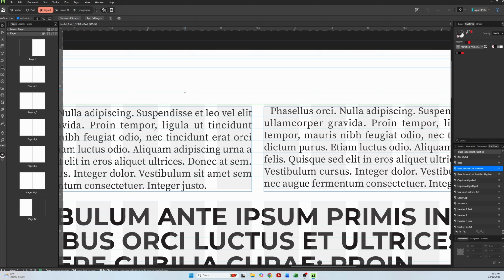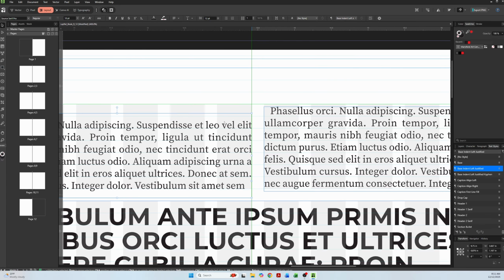So right now I am zoomed into our document and I have a baseline grid active, and on the left I have a paragraph style applied of base indent left justified, and on the right we also have the same paragraph style of base indent left justified applied, but you probably notice a slight difference between the two. The one on the left is snapping to our baseline grid like it's supposed to, and the one on the right is not. So if I take the one on the left and I start dragging it up and down, you'll notice that the text is snapping to the baseline grid like it's supposed to.